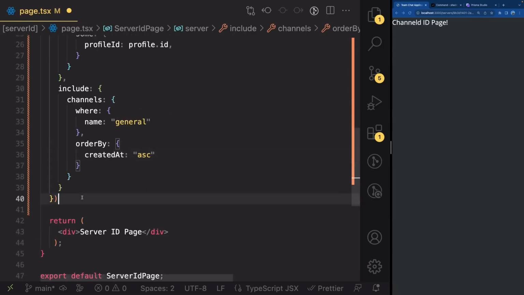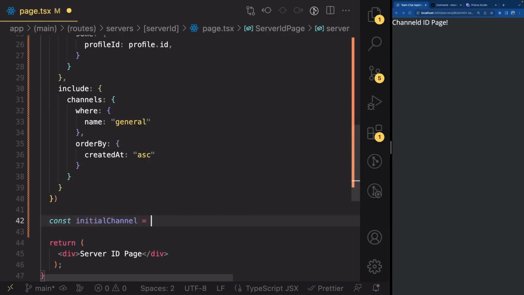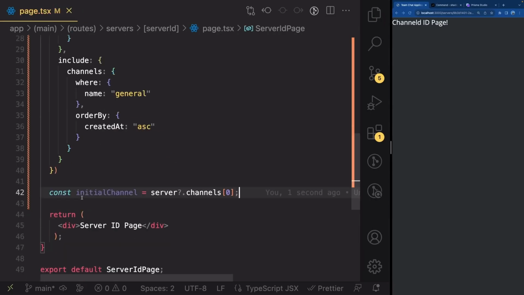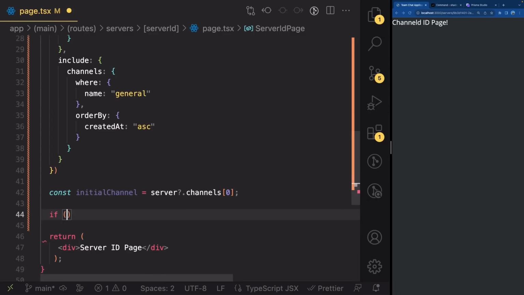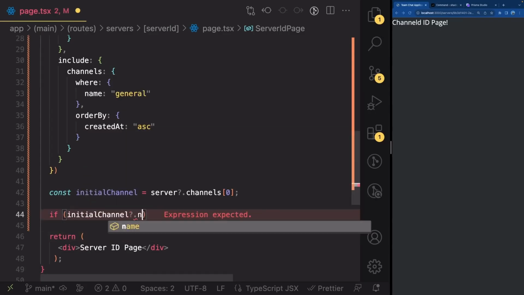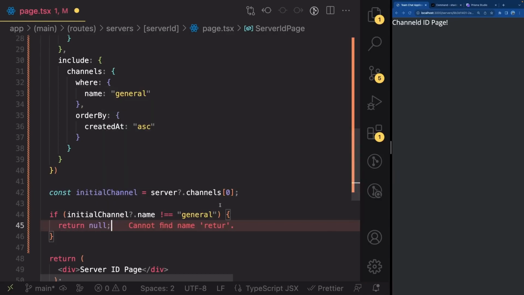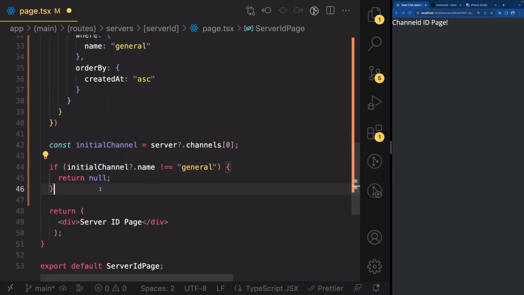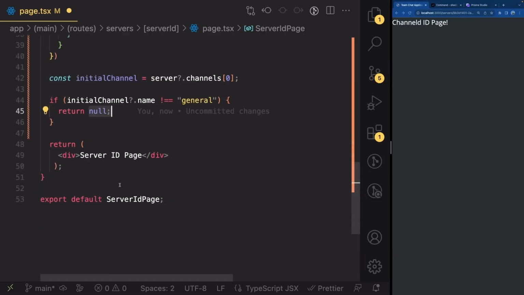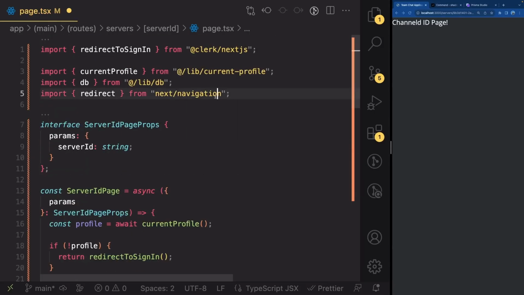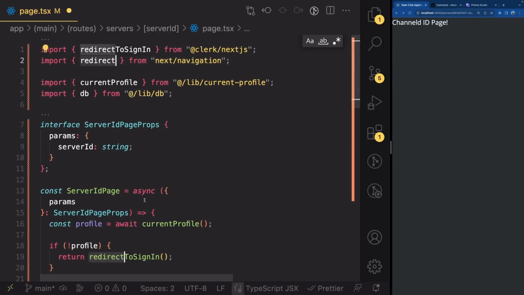Great. And now let's write const initialChannel to be server.channels and pick the first one like this. And if initialChannel.name is not general, so make sure you don't misspell general here, in that case return null. So this should technically never happen, but just in case, we're just going to display an empty page, even though it should absolutely never happen. And instead of this return a redirect from next/navigation. So make sure you import redirect from next/navigation like that.